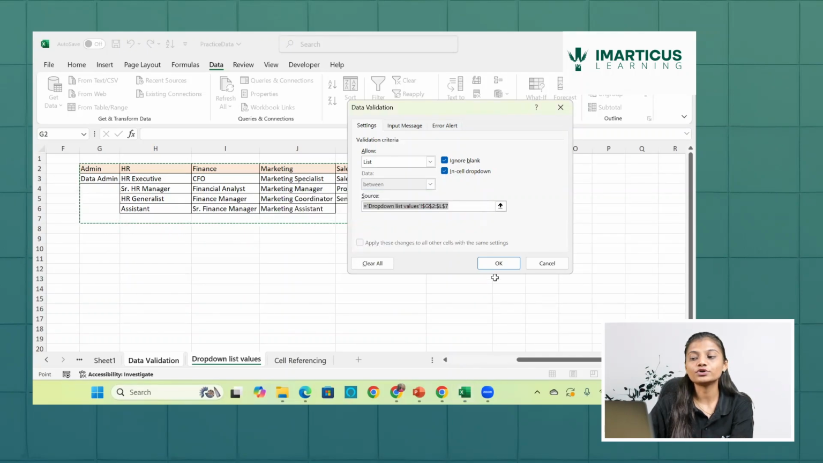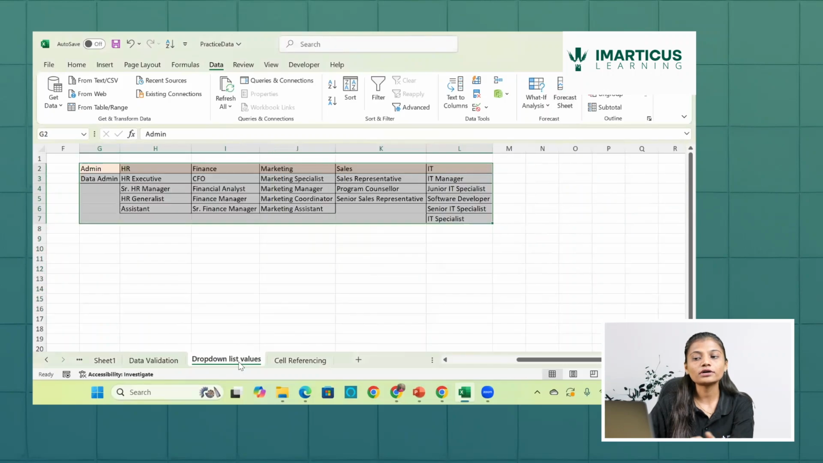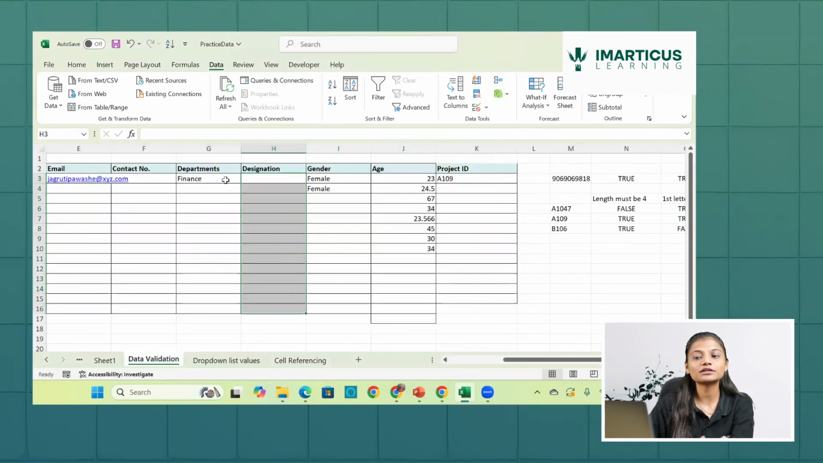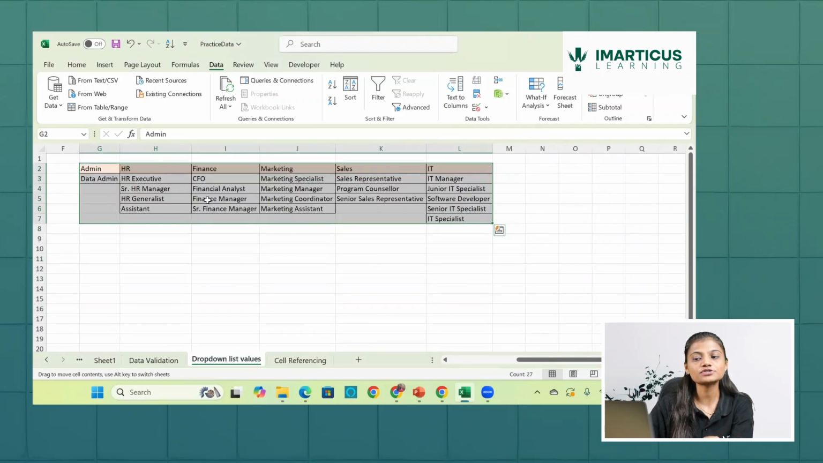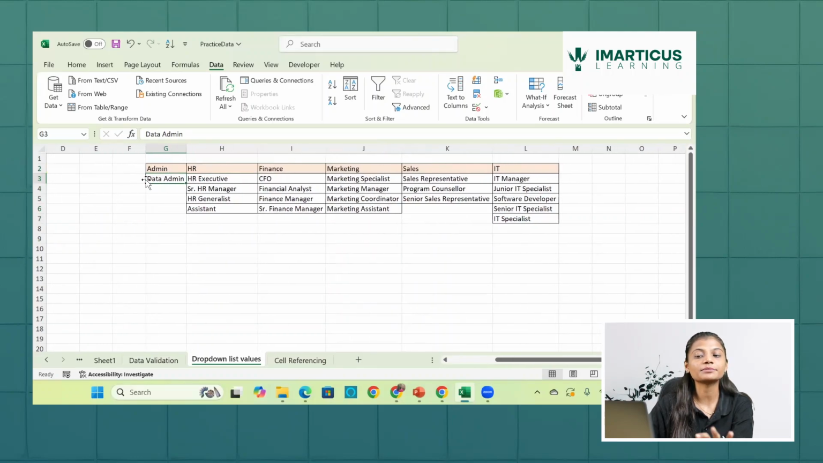So in order to create that dependent drop down, what I could possibly do is, when I select a particular department, let's say finance, the designation drop down should only show me designations related to finance. So how will that proceed? First of all, I want to give a name to the cells. Let's say data admin is a designation for the admin department. So I want this admin name to be selected. This needs to be HR. So when I select HR, this value would be shown to me.